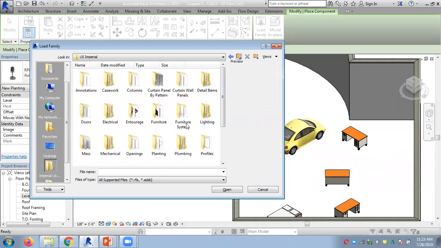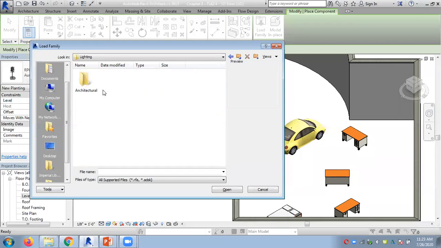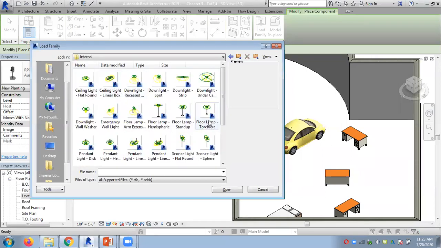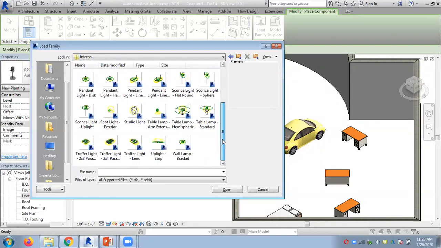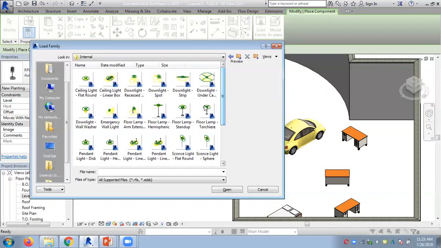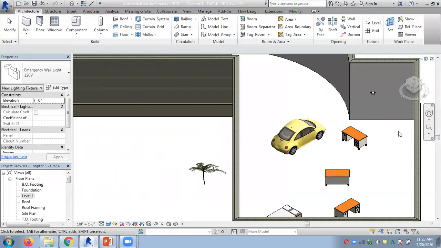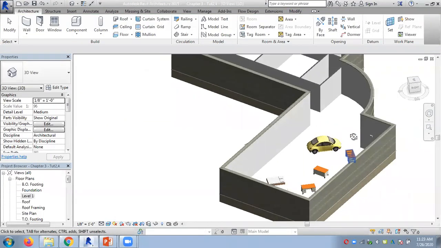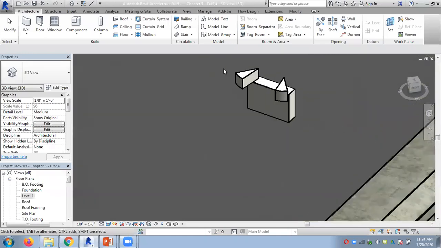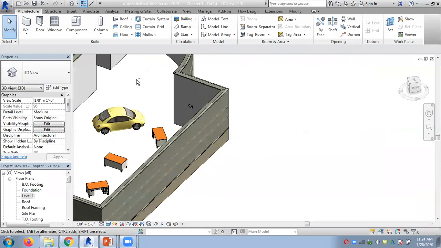We sometimes need furniture, ventilators, electrical, mechanical, plumbing, planting, those kinds of libraries, lighting. If I want to have an internal light, we have these kinds of lights. This kind of wall light I can place. When you place the lights, normally they will not light up. So you need to do some rendering, then the lights will appear. So you do these things and see. And if you have any questions, tell me.